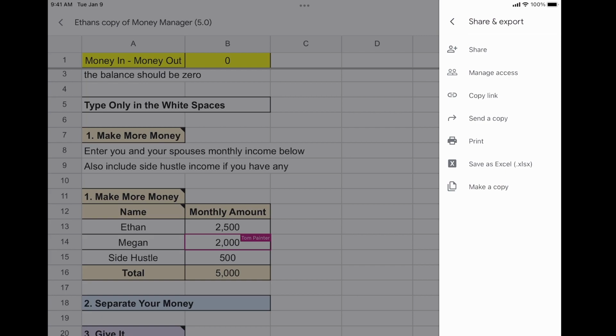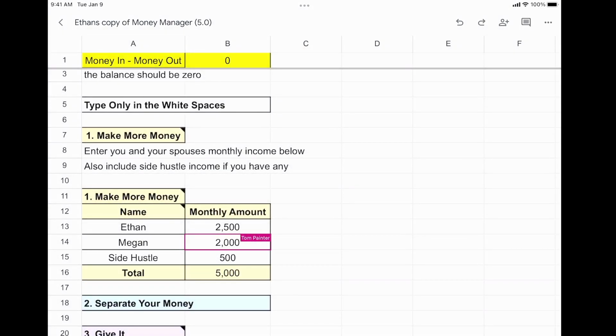We want you to make a copy of it so that then you can make all the changes to it. When you pull that up, you make changes on your phone. You can also pull the same file up when you're on your computer, and anytime you make those changes, they all go hand in hand.